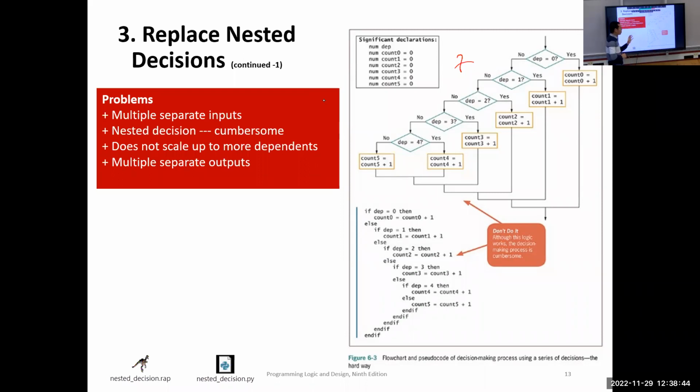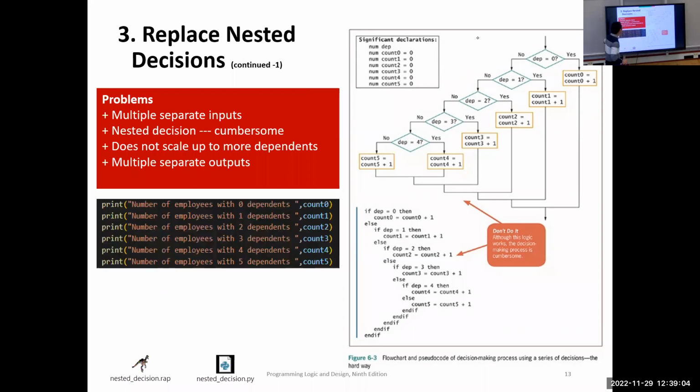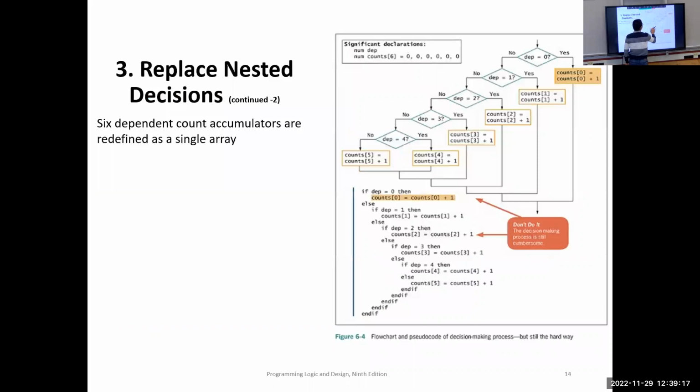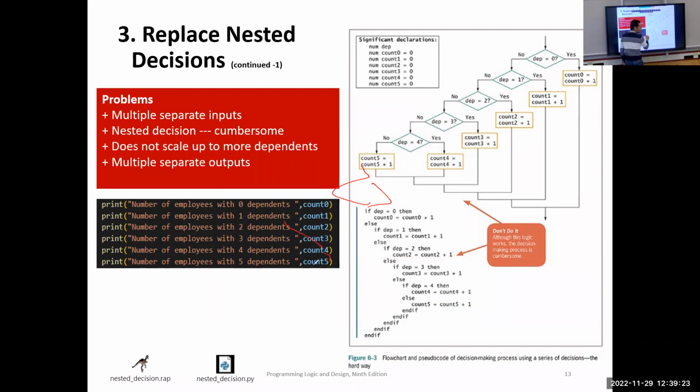In that case, you have employees with 6 dependents, 7 dependents, and so on. Now, again, if you want to print how many employees have 0 dependents, 1 dependent, and 2 dependents, and so on, you have to write multiple separate outputs here. You have to print the first, the second, the third, and so on. Now, if you have 6, 7, and 8, you have to expand the nested decision again. You have to extend the selection here. Check if it equals 6 or not, 7 or not, 8 or not, or 9 or not. You have a huge problem with this program.